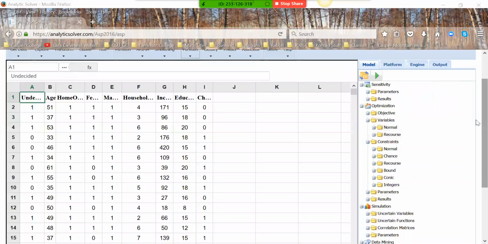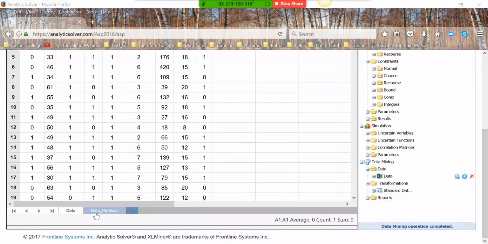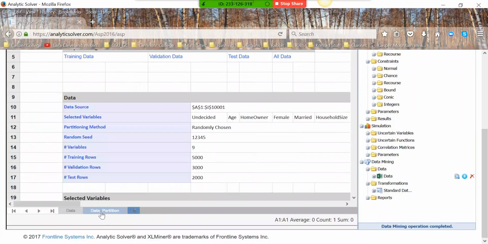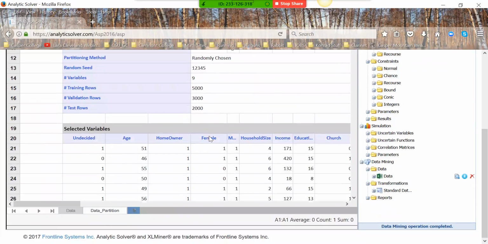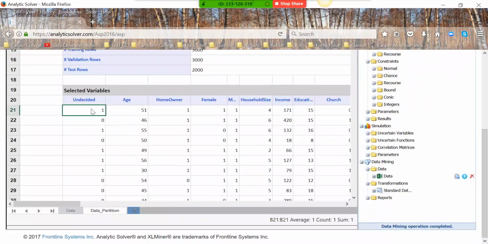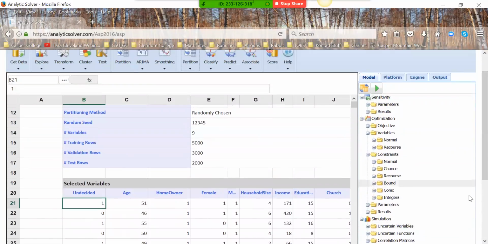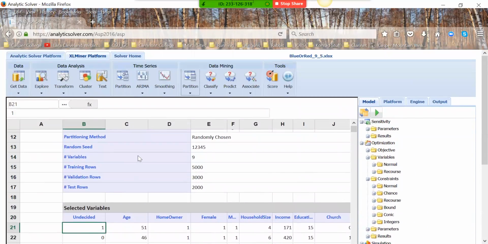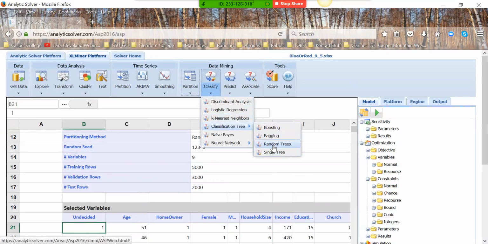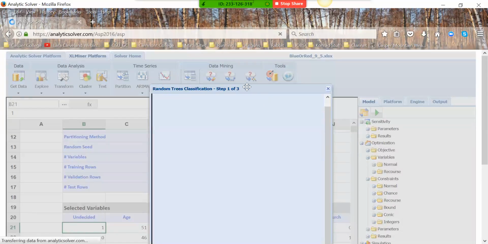Okay, so I'm back, it's finished, and now we have the data partition here at the bottom. So what we're going to do is click on that, and what we usually want to do is click on one cell within all the data that's been partitioned. That way, when we do our next calculation, it's sure to go into that cell. All right, so we were supposed to do a random trees procedure, and so we'll go to classification tree, random trees.